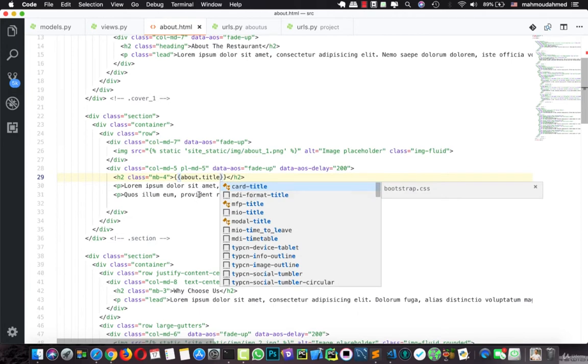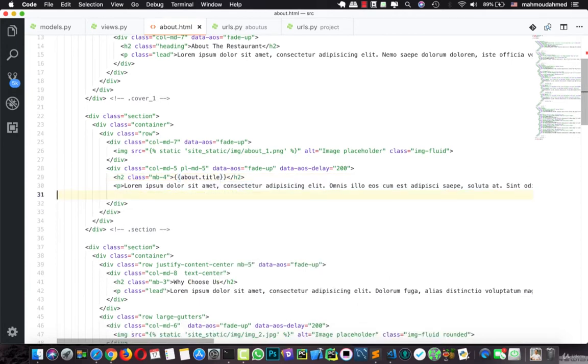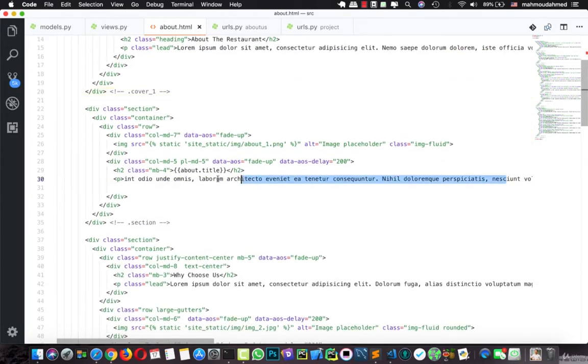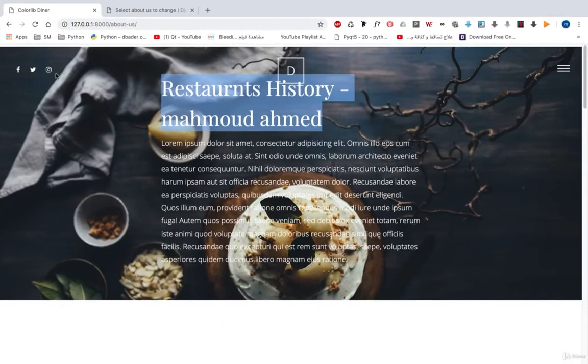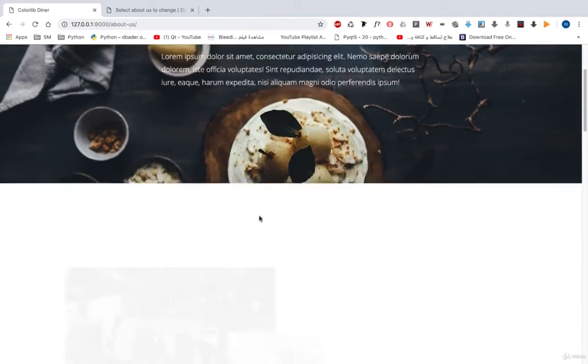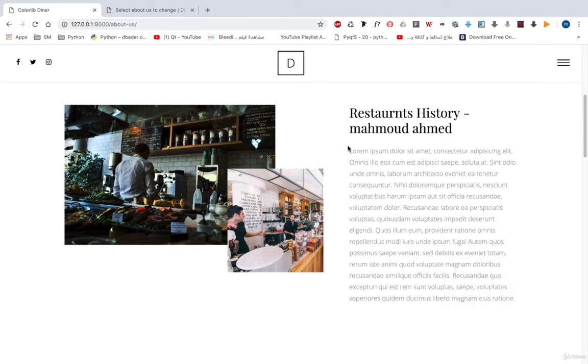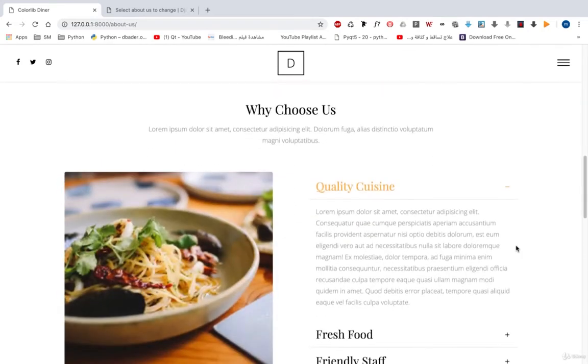The title, and sorry, here, yeah. Here about dot content. Now let's refresh our page. We can see restaurant history and our name, and this is the little episode data. This is awesome. Now we need to retrieve those white shoes from the backend.